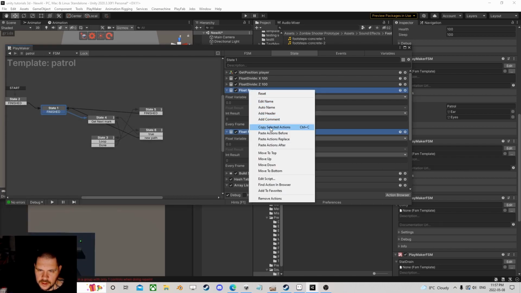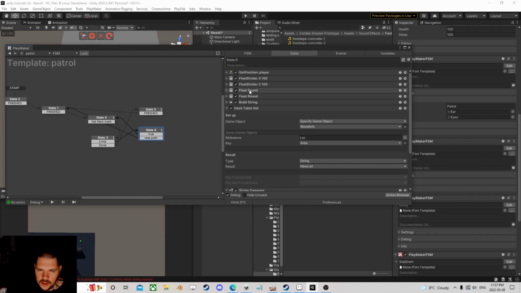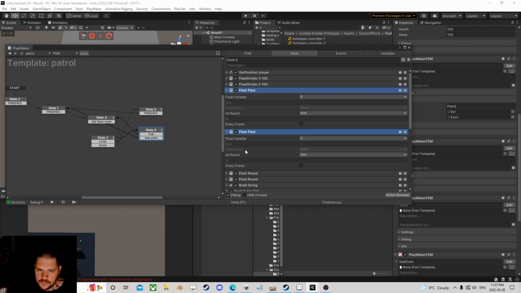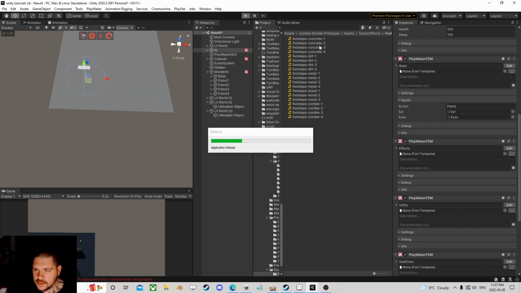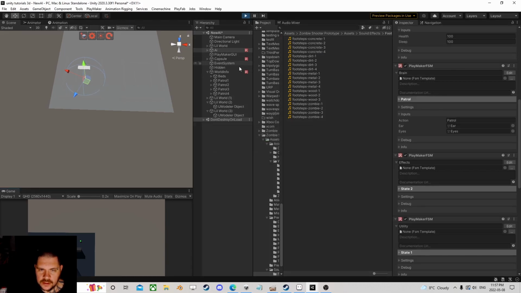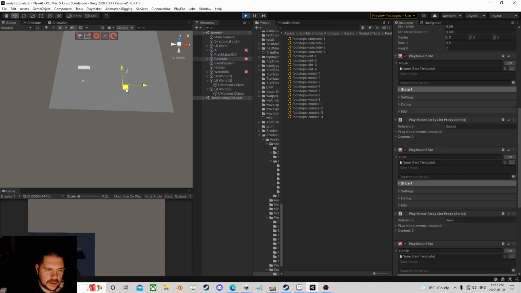Grab both of those and paste them in here. Get rid of the 2 rounds and use the floors. If you haven't used them, floors and ceilings are quite useful for many different things, as you can imagine.